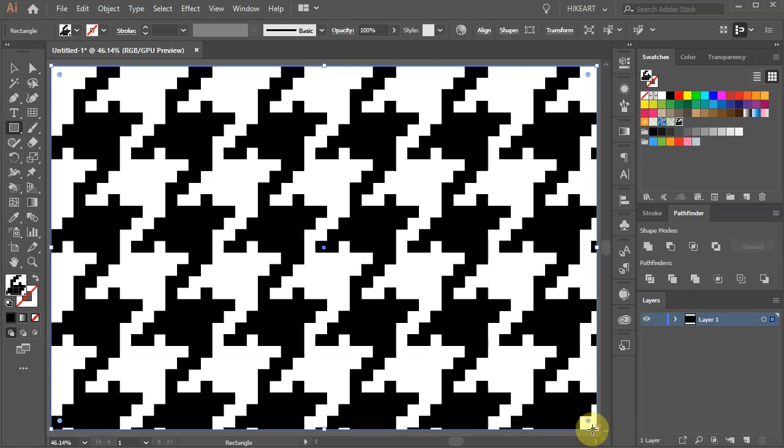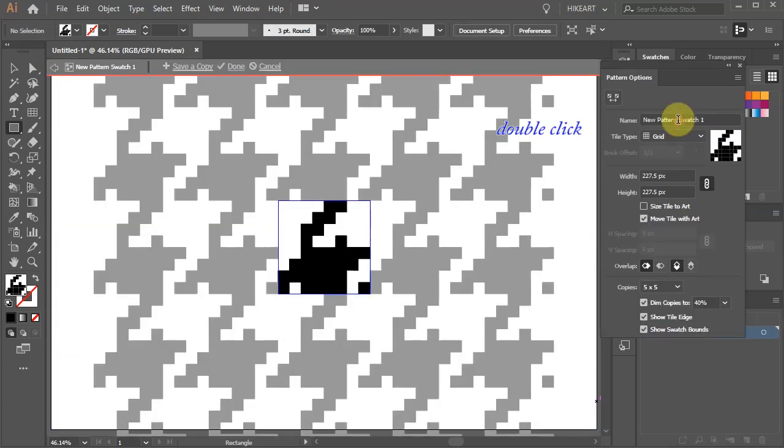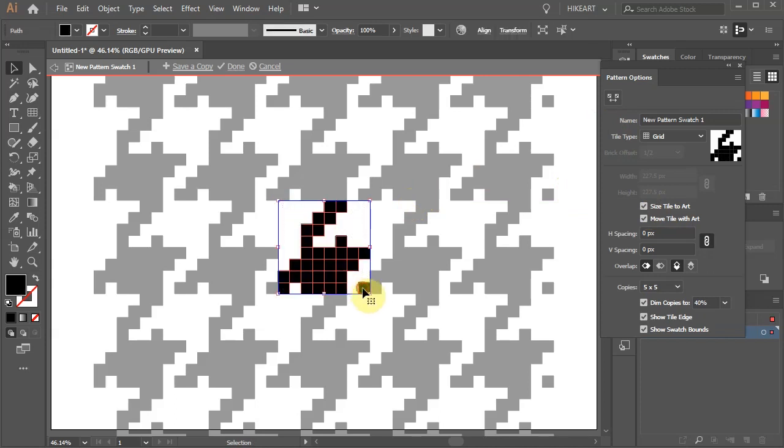To make any changes to your pattern, double click on the pattern swatch again. If you would like to make the pattern smaller, for example, first make sure the Size Tile to Art option is checked and select the Pattern Tile tool. Then switch to the Selection tool and select all the black squares.